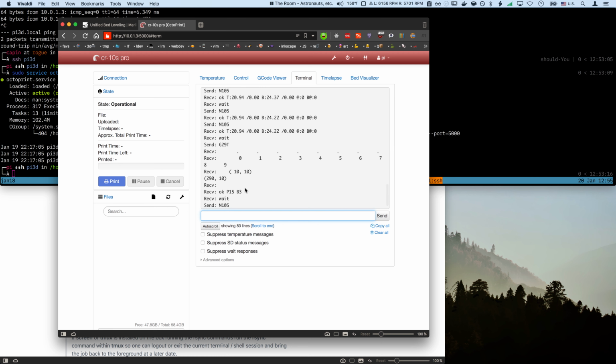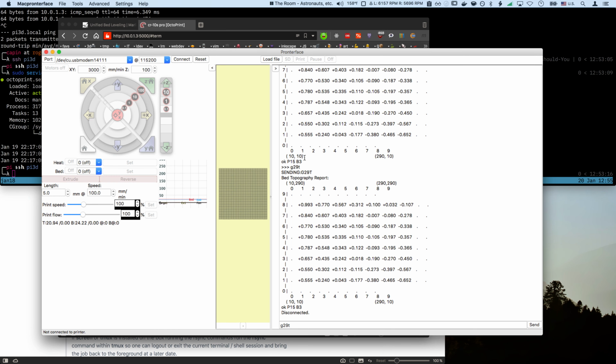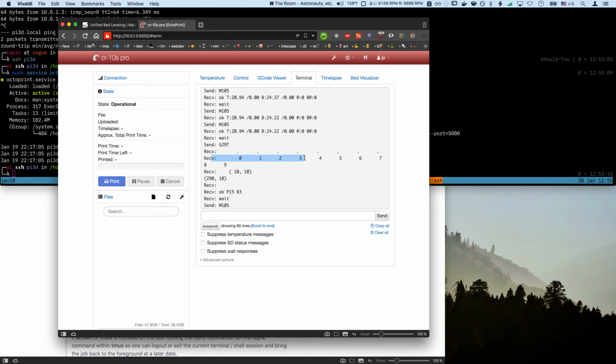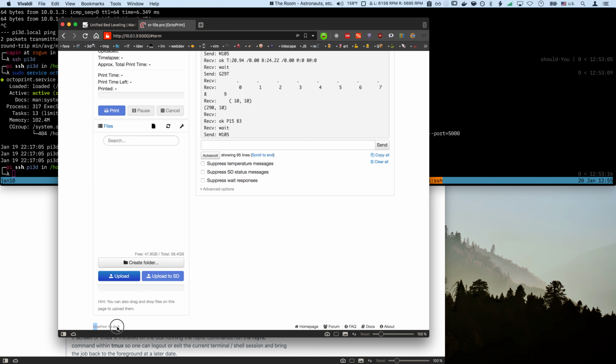There you go. So the G29 T command in OctoPrint is not showing any values. And as I demonstrated earlier using Pronterface, the values do report. So this is obviously something specific to OctoPrint. Maybe it's this terminal. I don't know. What version of OctoPrint am I running, you may ask? Let's find out. I'm running OctoPrint version 1.4, which is built against Python 3.